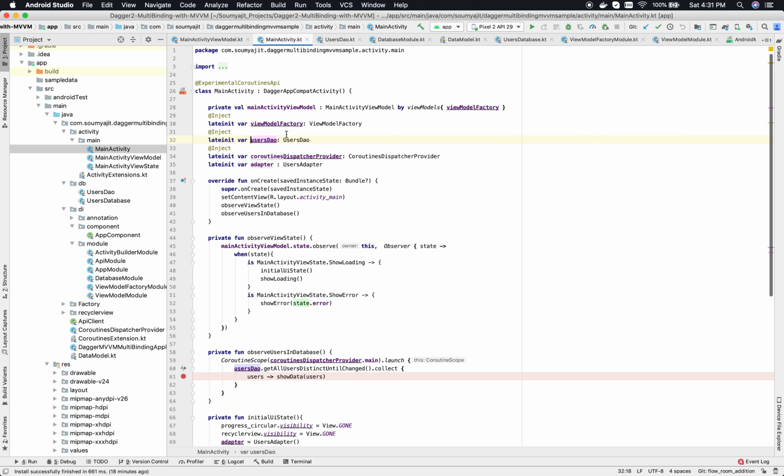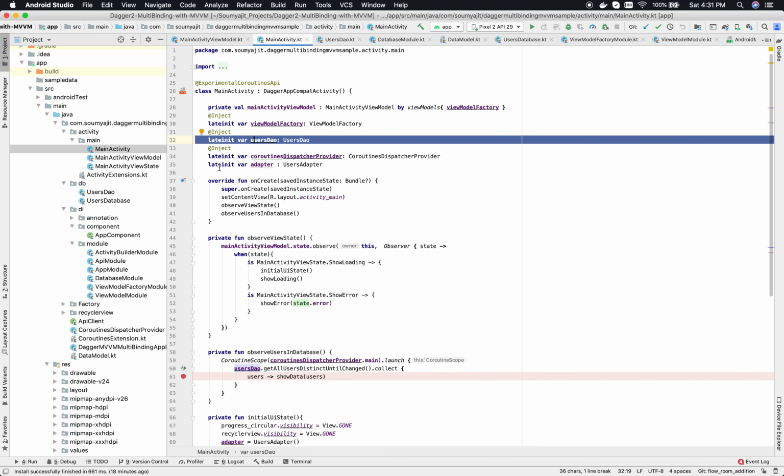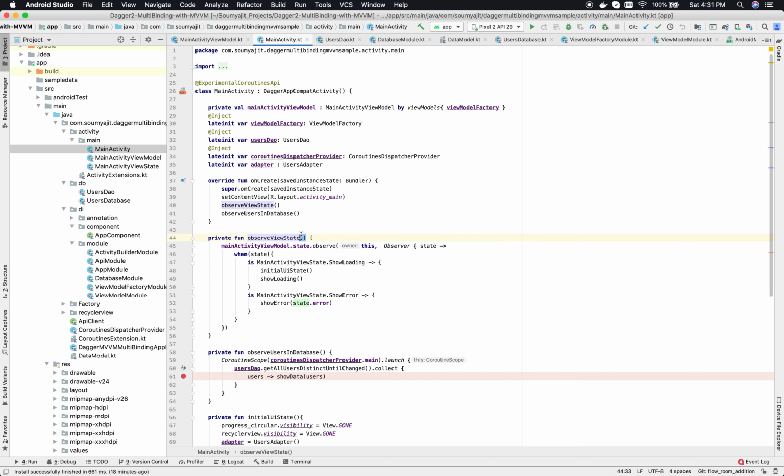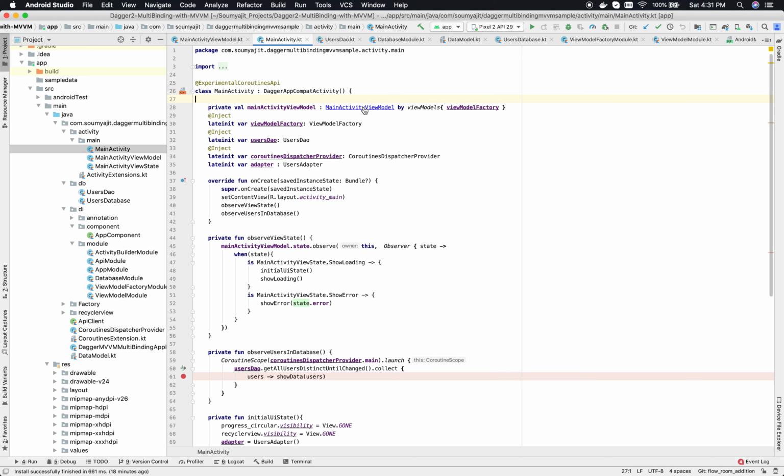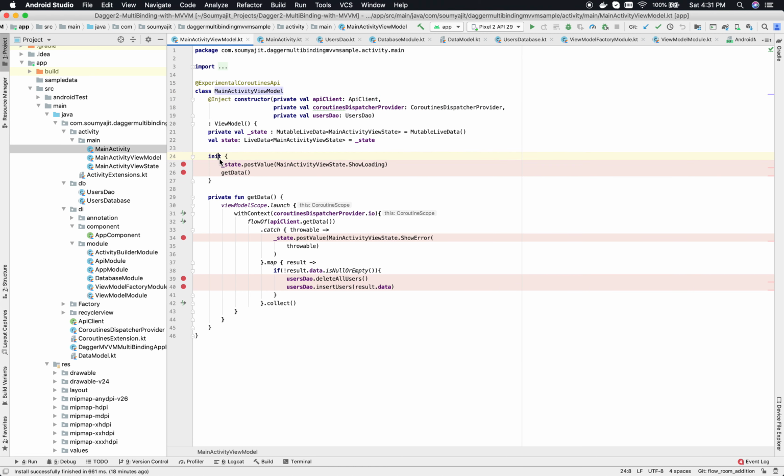Again, users DAO is injected here also in the main activity. So basically, just to give a quick overview of what we are doing throughout the project right now, we have this main activity view model here. As soon as we have this, we get the call here in the init method, we post the value loading, and we call the get data.